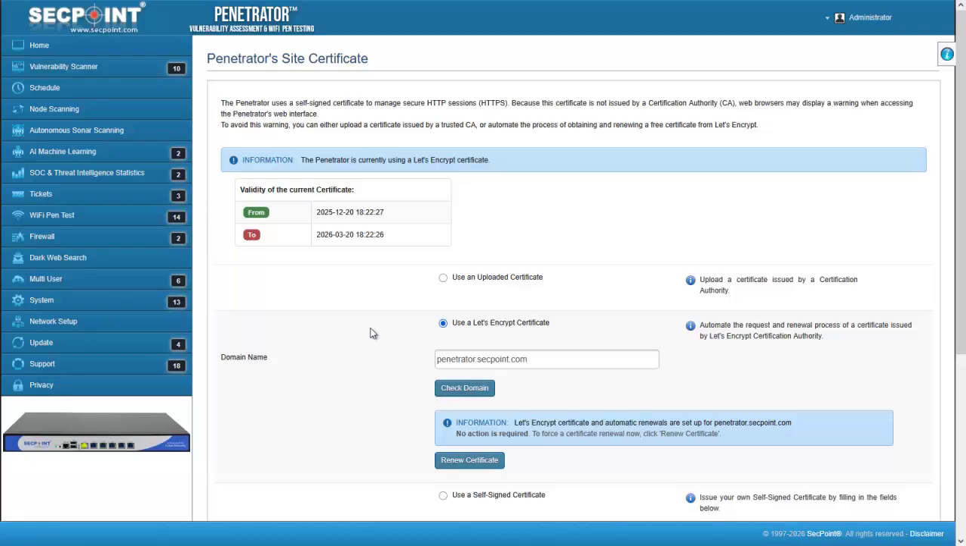By selecting Let's Encrypt certificate, the system will inform that no certificates are available. This, of course, is for the first time. If you want to add a certificate, you must first make sure that a domain name exists for your penetrator unit and corresponds to the IP address of your unit. And then you have to make sure that the penetrator unit is reachable from the internet via the domain name on port 80. To proceed, enter the domain name in the entry field and click on Check Domain.